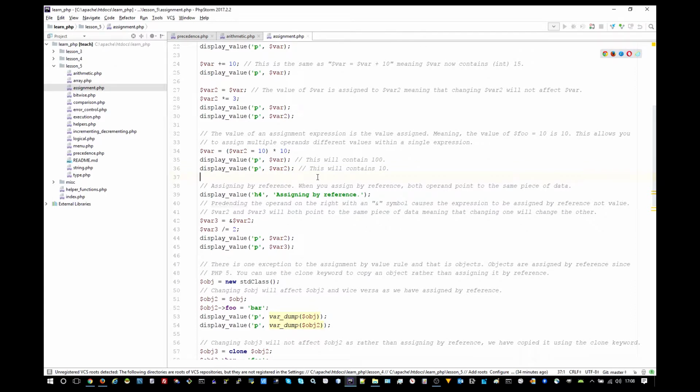Now, as well as assigning by value, which is what PHP does by default, you can also assign by reference. So when you assign a variable, which will be the right operand, into a variable that is the left operand, by reference, you're not simply assigning the value and that's all. Just noticed a spelling mistake, a typo. So you're not simply assigning the value, actually you're assigning a reference. So both variables will point to the same piece of data.